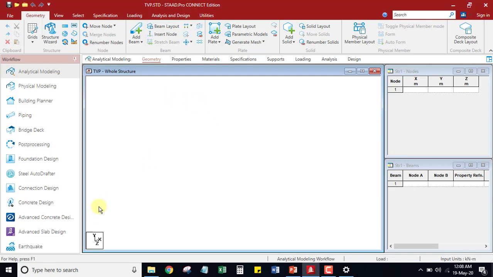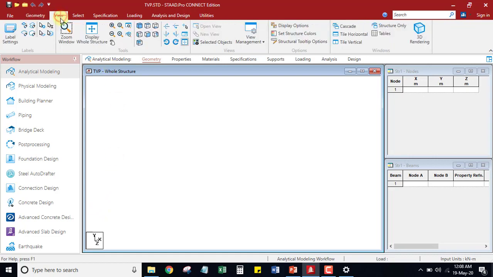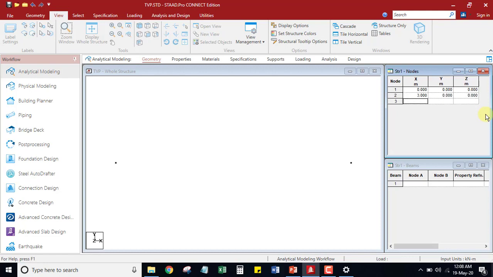So first I would like to work in elevation view. So go to view and click on front view, so that only global X and Y will be visible, and I am using coordinate geometry for this problem. So the first node will be the origin 0 0 0, then 3 0 0, 6 0 0, then 0 2 0, 3 2 0.